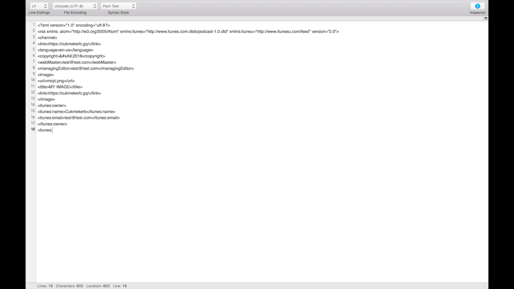iTunes:category. Text equals whatever category you want. So mine is coding. Alright, and then you have to have two apparently. So iTunes category.